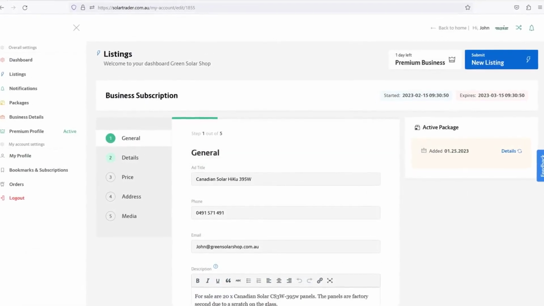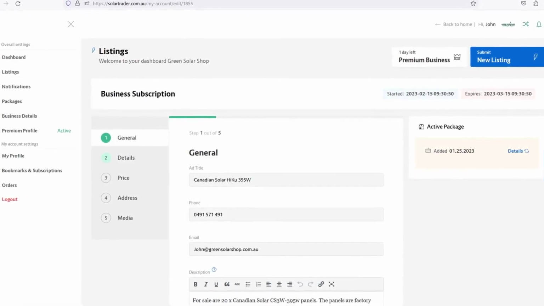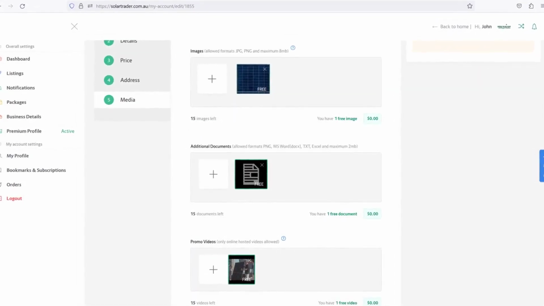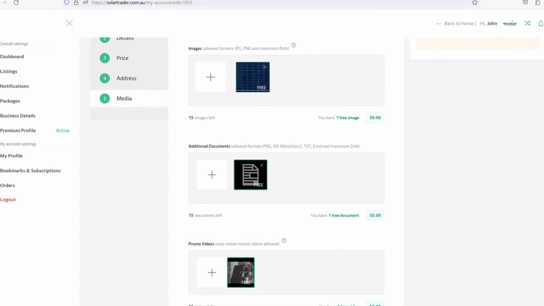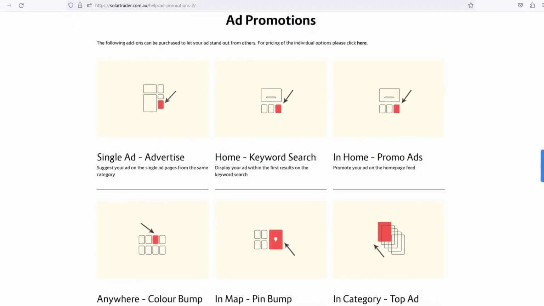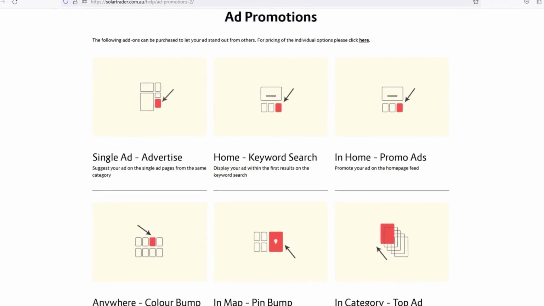Submitting a listing is easy and can be done from your phone or laptop. Upload up to 15 images, data sheets and link videos to your listing. You can use one of 6 promotions to let your listing stand out from others.